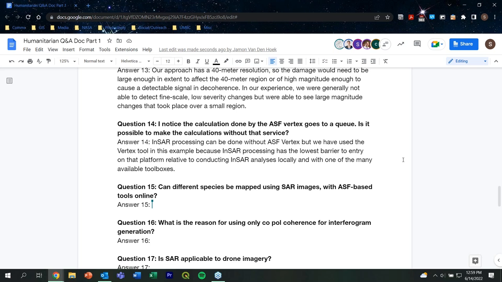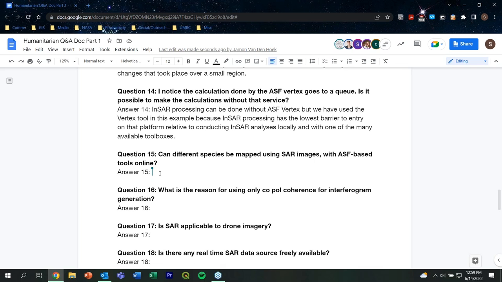Great. Thank you, Corey. Question 15. Can different species be mapped using SAR images with the ASF-based tools online? This is Jamon. I assume this is referring to vegetation species, trees, or perhaps crop type, and not animal species. If we're talking about vegetation, yes, SAR can help with this study.